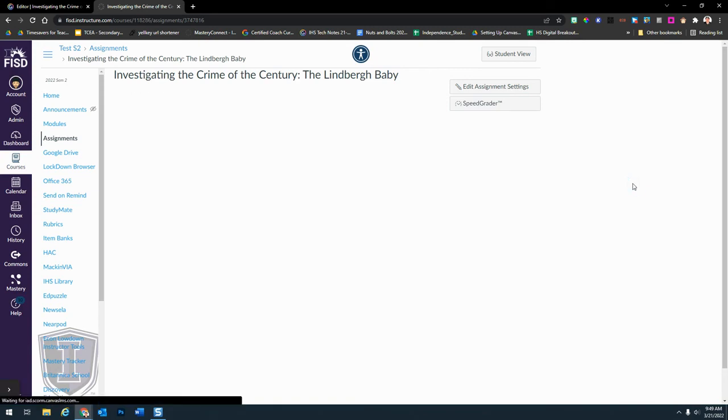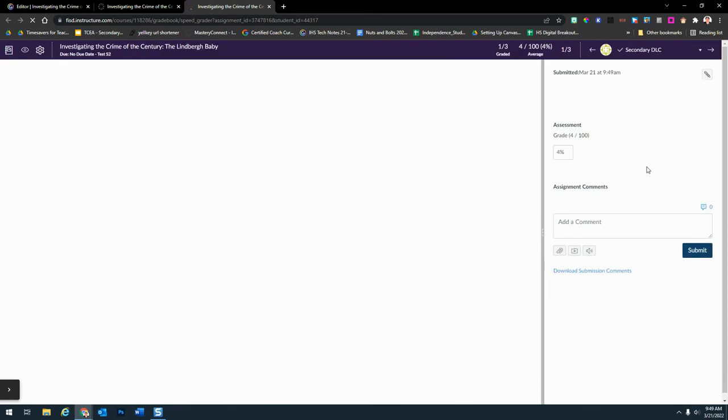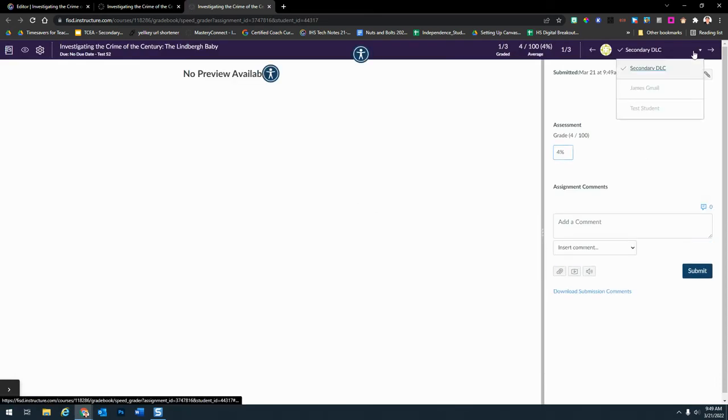Now as the teacher, you can go into SpeedGrader, and when I open up that student's progress, there's a little check mark indicating that they have at least opened the Genially. And there you go, look at that. They are 4% finished with the Genially. So it does automatically assign this grade based on the percentage that the student has completed.